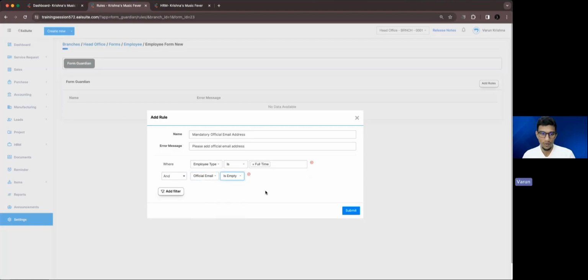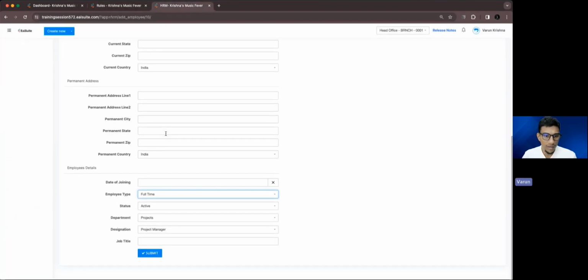is empty. So let me just explain it like this. When the employee type is full-time and when the official email address field is empty, then an error message will be showing that please add official email address. And I'm going to give a name for this rule, and that is mandatory official email address. So earlier, I can simply keep it like this, all the fields, and click on submit.